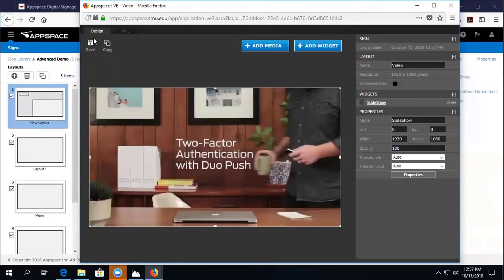Could you hear that? Yeah. So it's a nice little video, very short, very sweet. But now what will happen is it will play that video during its entirety. And then when it's done, instead of going back and starting again, it will go ahead and play the next slide in your layout. Great way to keep that video from shuffling.